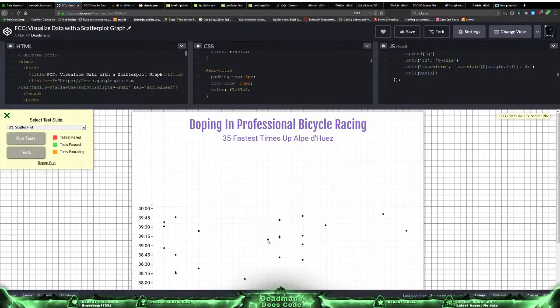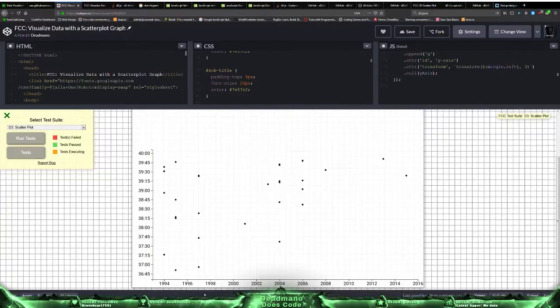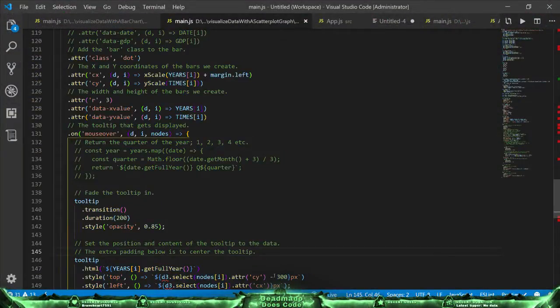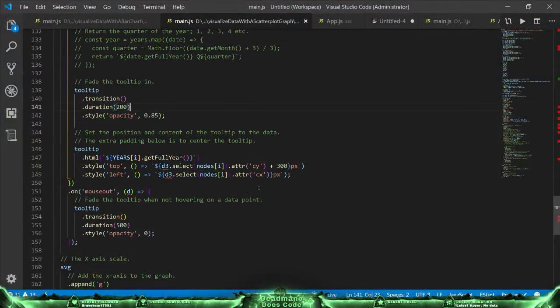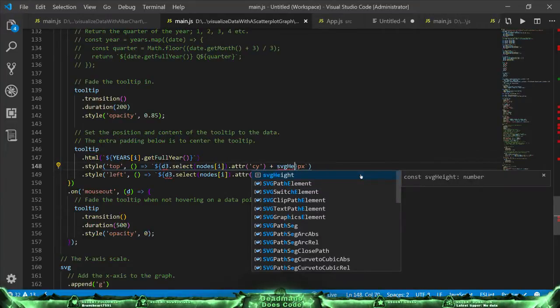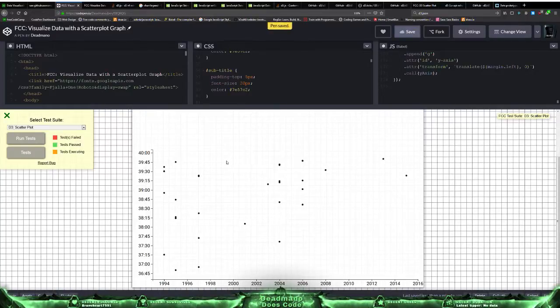Wait, what? Where are you, tooltip? Oh, sorry, it has to be plus 300, not minus. It needs to come down. I'm so used to it being flipped around. Okay, so still not quite where I want it to be. You know what, I think it has to be... I might be wrong, but what if it was plus SVG height? I could be completely wrong, but if it's the entire height, this might completely fail.